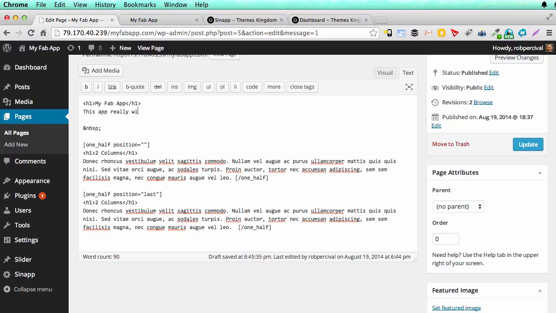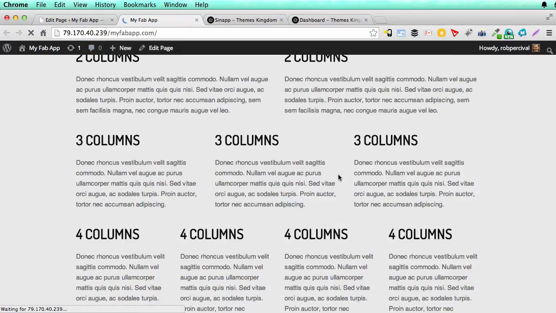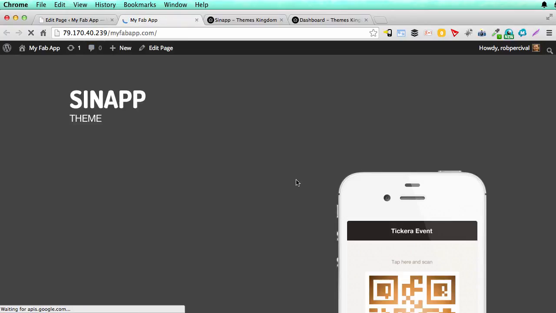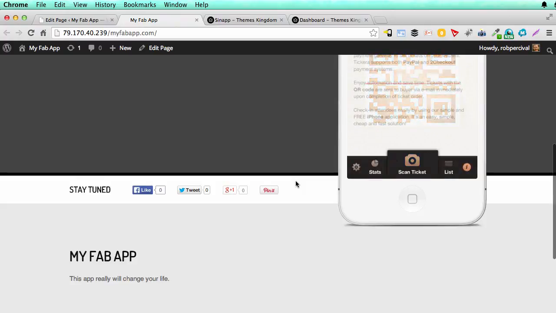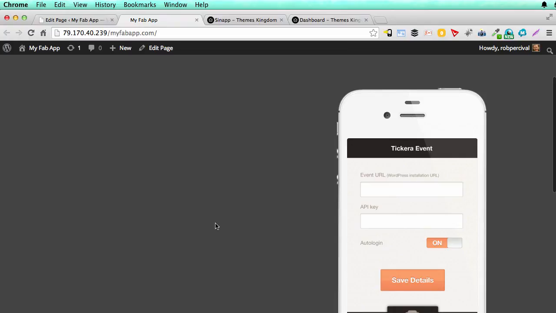This app really will change your life. And now refresh. And you can see, there we go. We've got some nice content there. Obviously it doesn't really say very much, but you can add the content depending on what you want for your app.